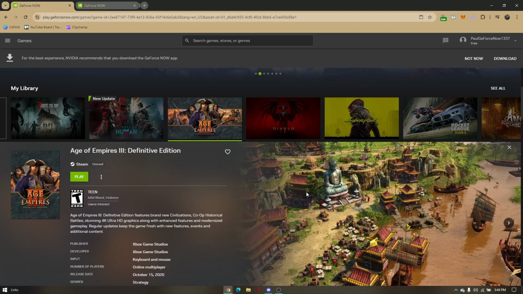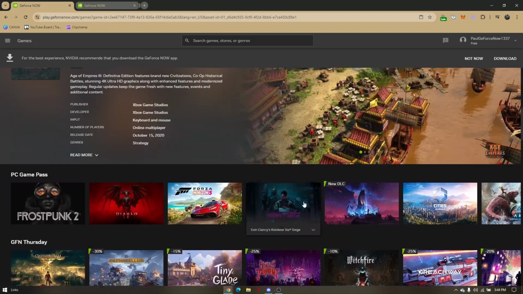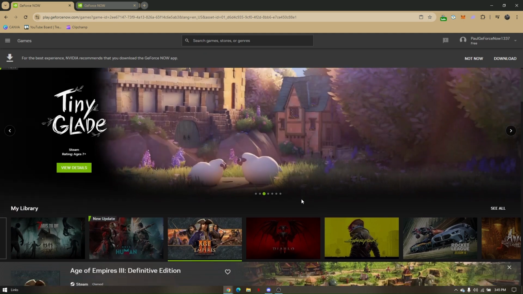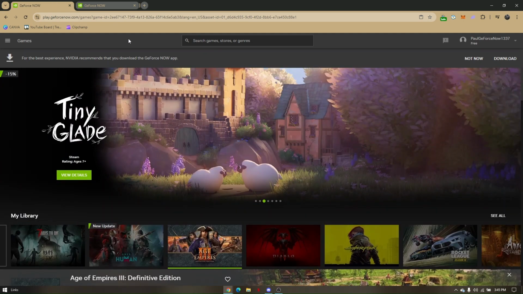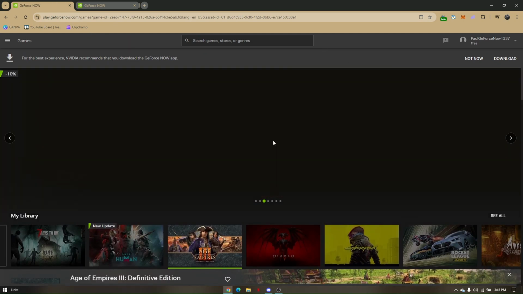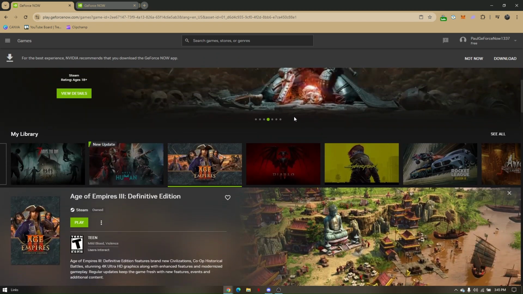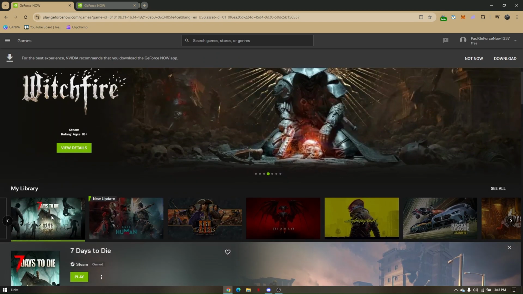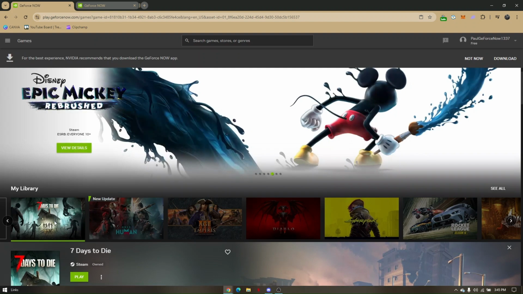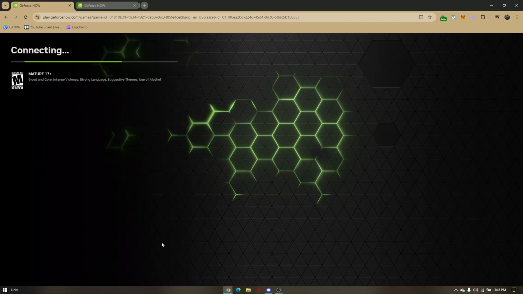How to play unlimited time on GeForce Now. First things first, pull up your preferred web browser and then log into your GeForce Now account. Upon logging in, you'll have to start a game. So I'm going to do that right now. I'm going to launch this game.